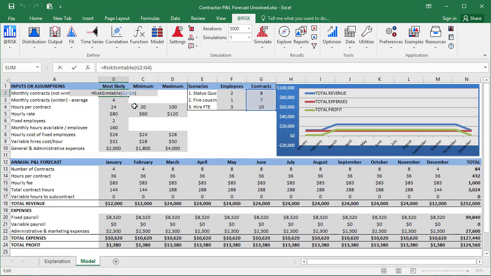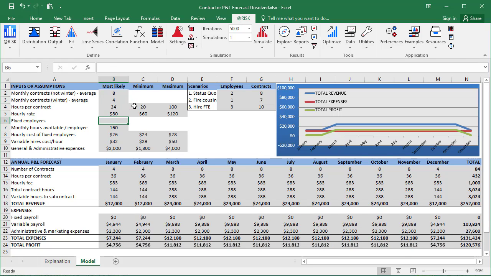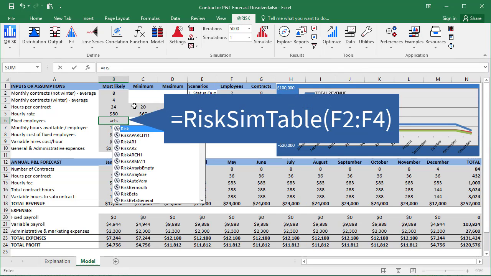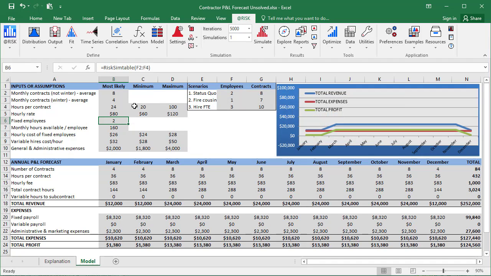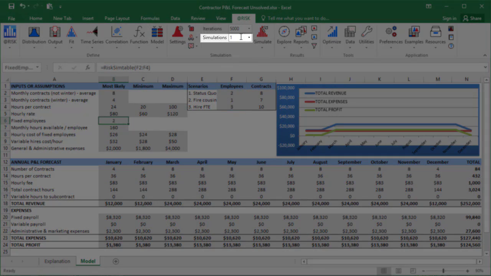83. Also, on cell B6, for the number of fixed employees for each one of the three alternative scenarios, write the following function: equals RiskSimTable, open parenthesis, F2:F4, close parenthesis. 84. Also, on the @RISK bar, the number of simulations should be set to 3.